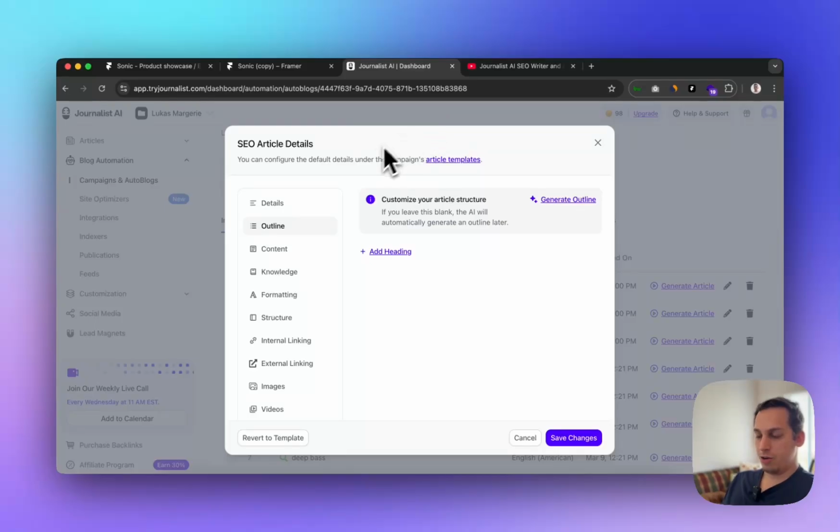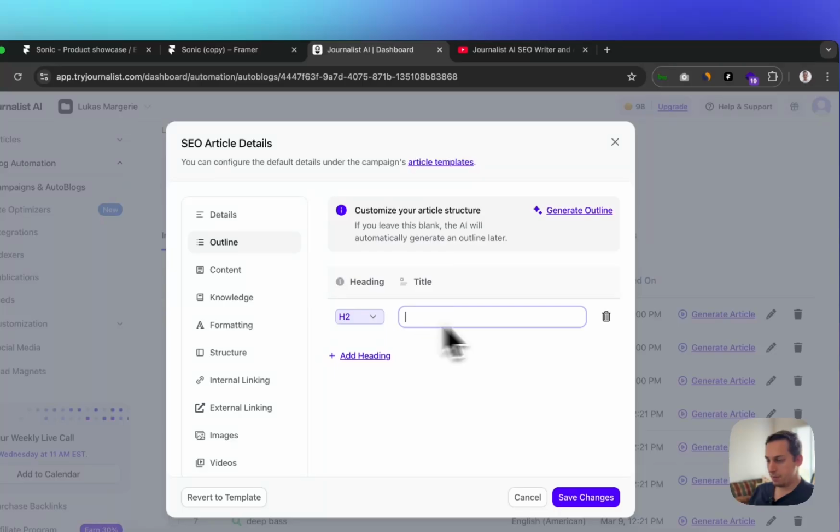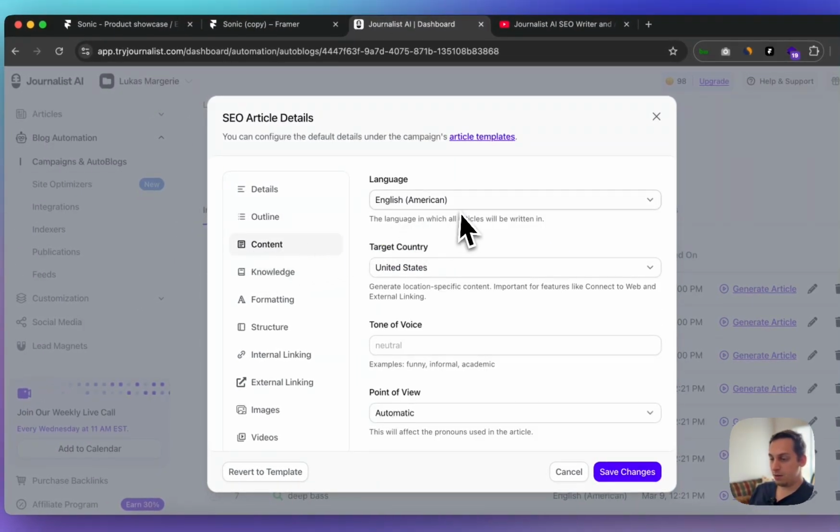This is basically what I showed you before, that we have the different articles and the different paragraphs. Here you can generate that as well, if you want to add a specific title, right? In this case, I'm just going to leave it blank, because then the AI will automatically generate an outline later. And then we have the content. We want it to be English, United States, that's where we're from.